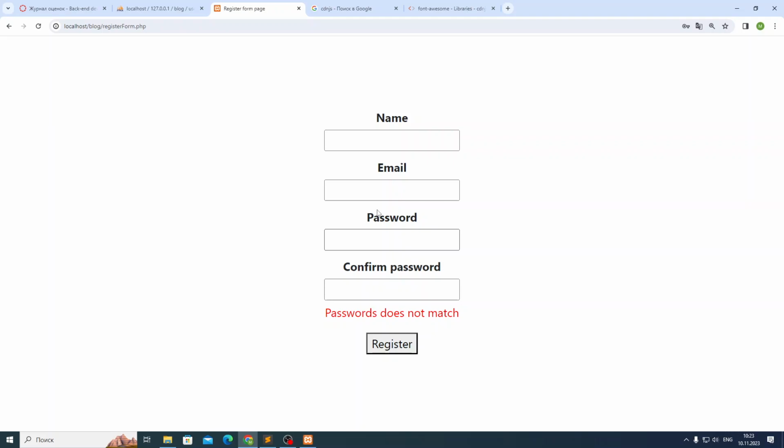What empty, guys? I'm asking you where to show the message that the email should be unique.